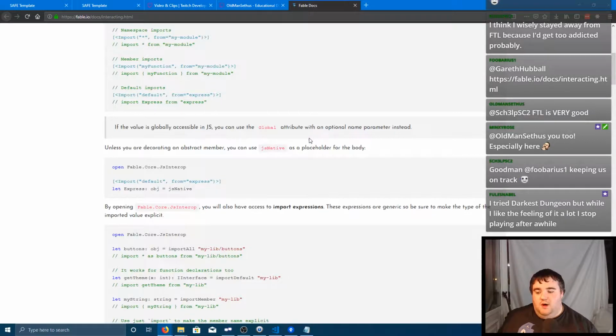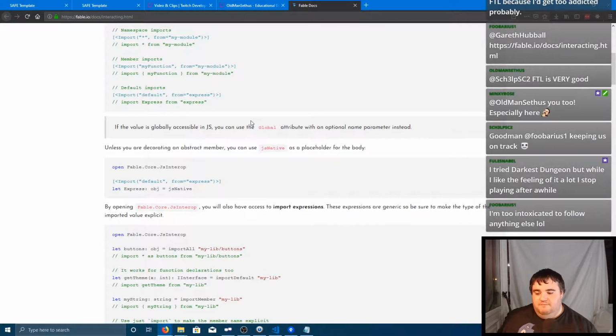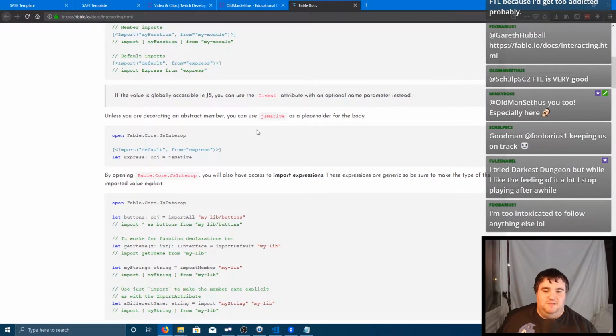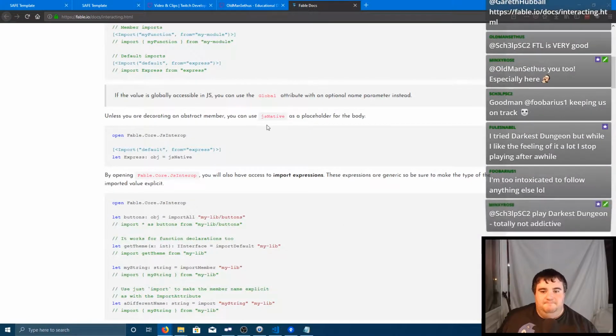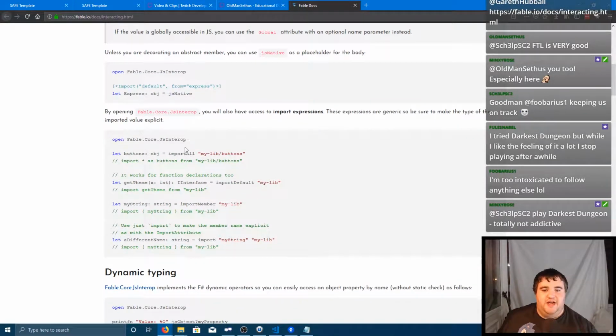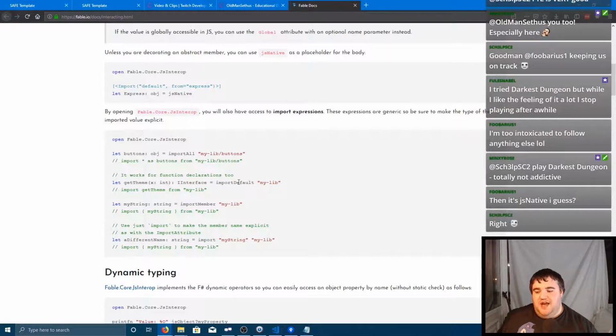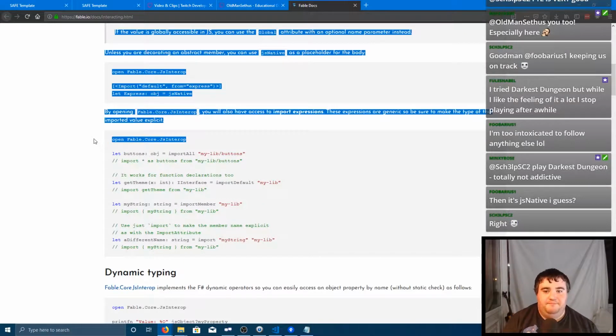Again, I don't really... We don't have namespaces to play with. We're not playing with nice JavaScript, are we? We're playing with... Twitch.player? We might be, actually. Let's have a look. So we can open JS-Interop. We get import expressions. So import member, import default, and JS Native. Let's have a look at JS Native.